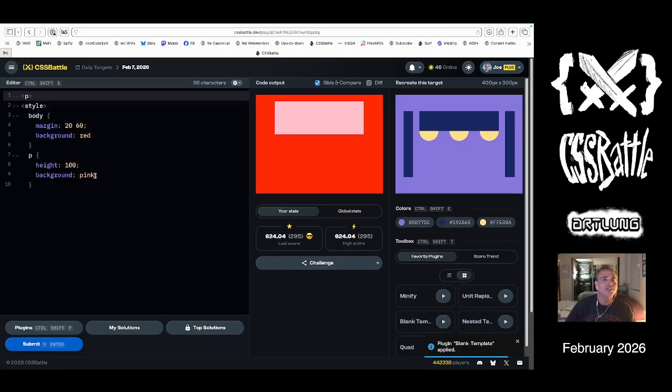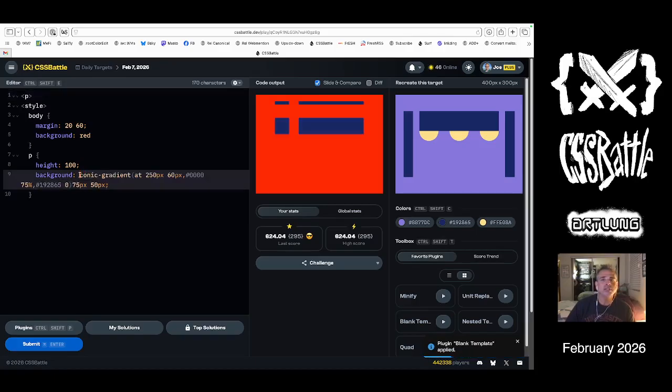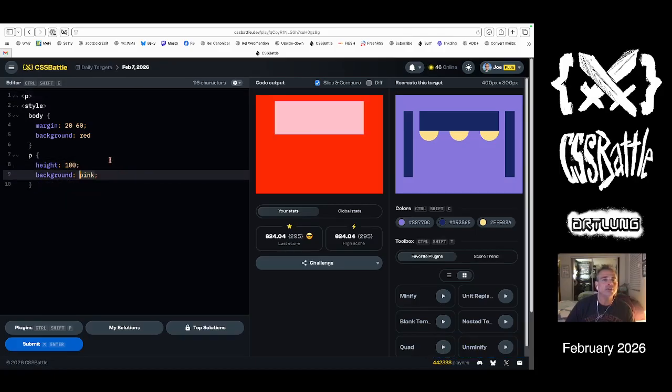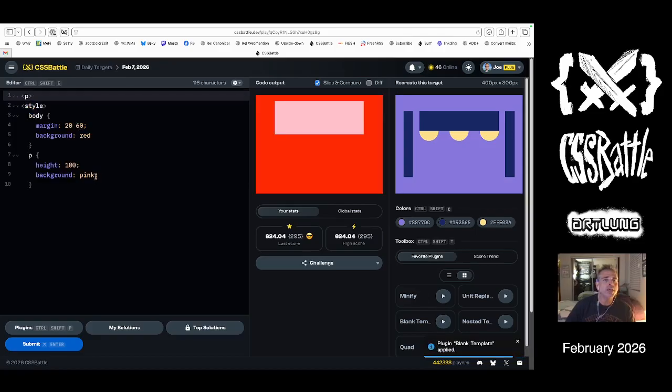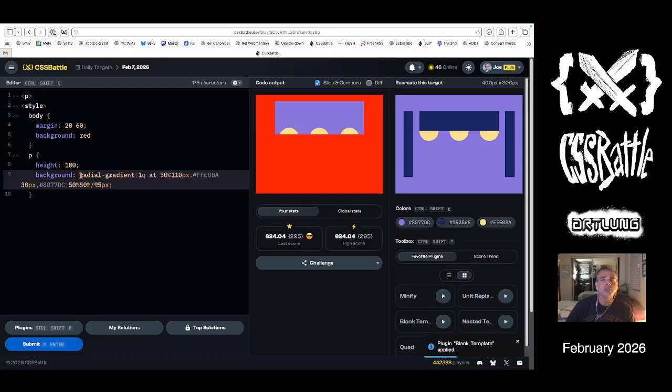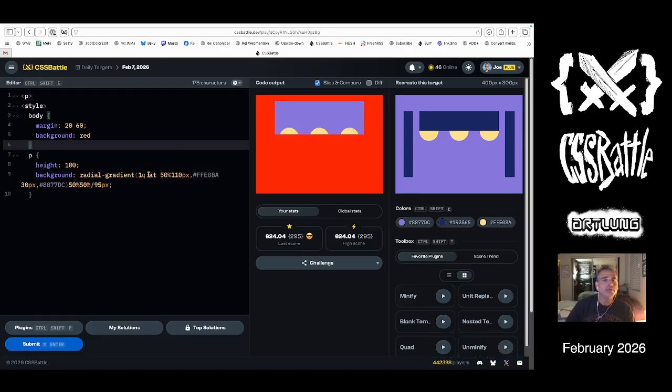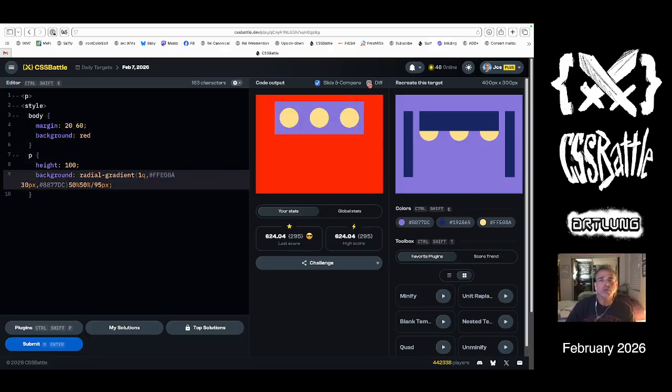All right, we'll put that on the body on this. Oh, not the conic gradient. That's not what I meant. I meant the radial gradient. Boom. That's what I want. Okay. Blank template. I'm going to put that on that, and I'm going to remove this. Great. And so what do I do next?